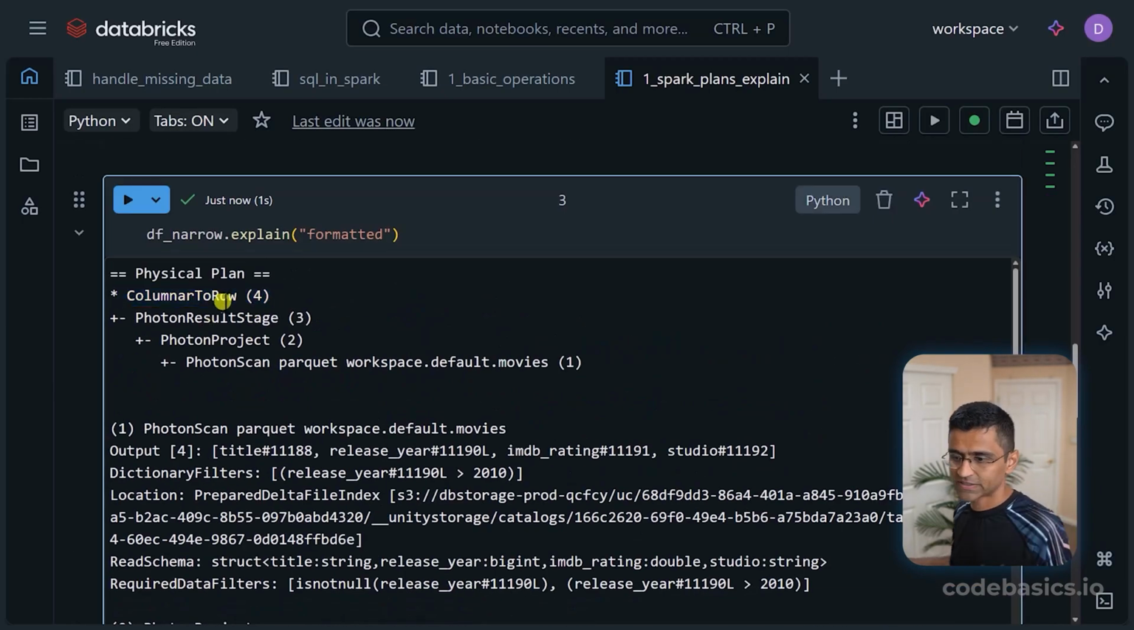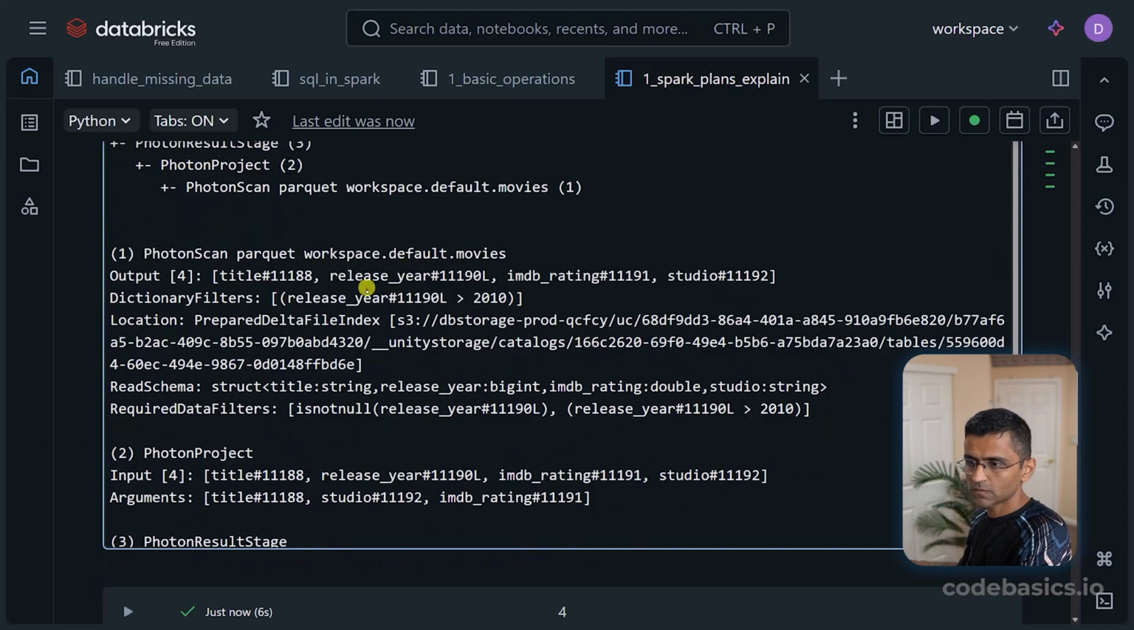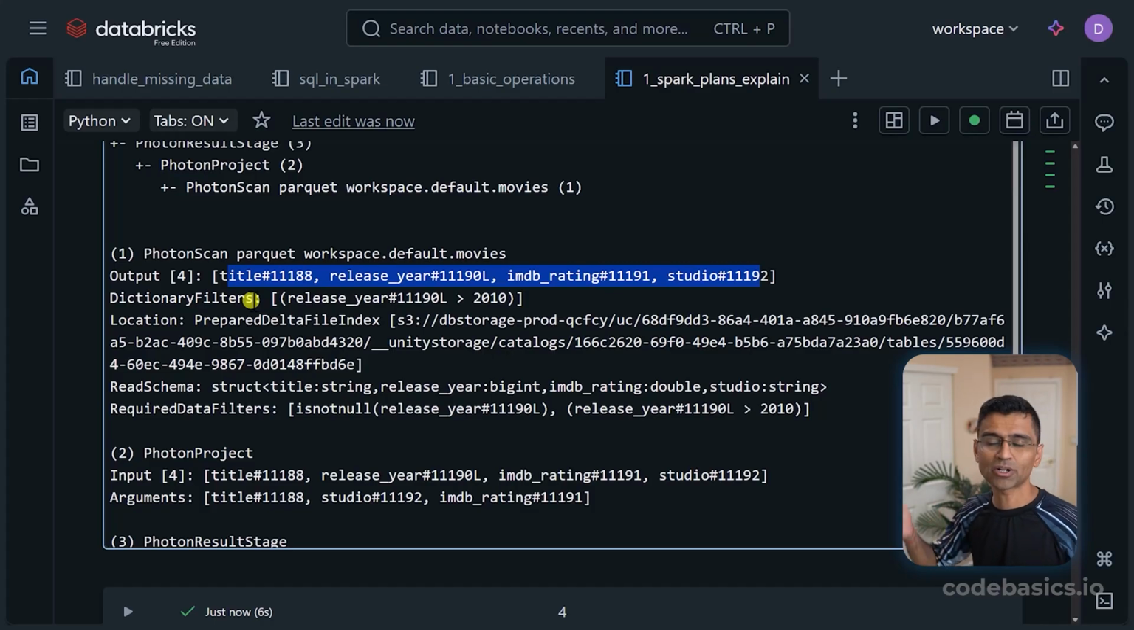So that is the final stage. Okay. So see, the first operation was reading those 4 columns. Right here, it applied that optimization. And this is the beauty of Spark. It will only read those columns which are required.